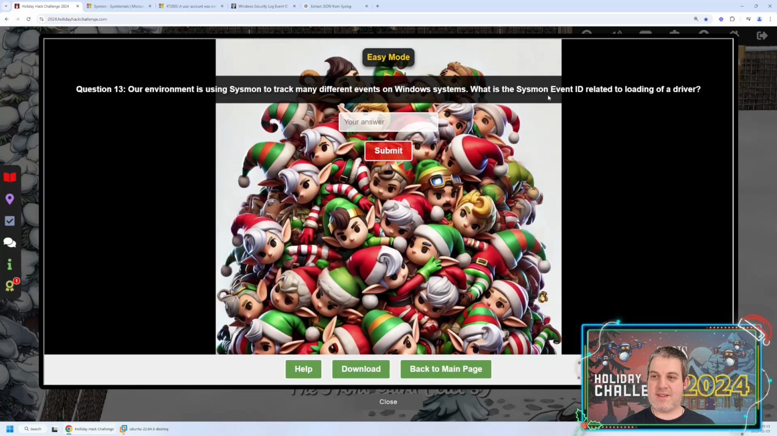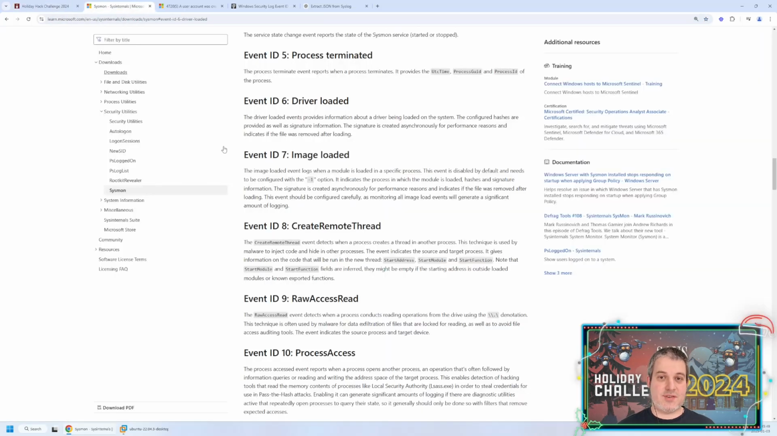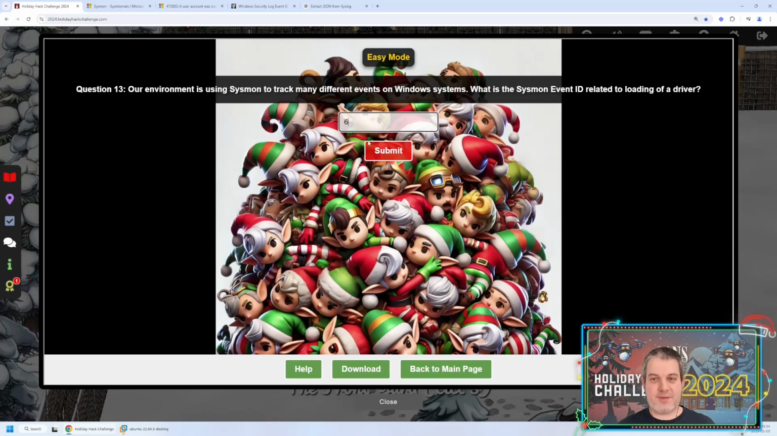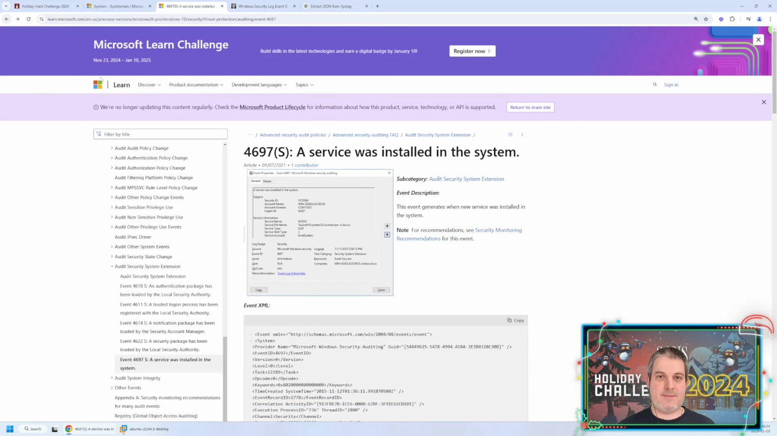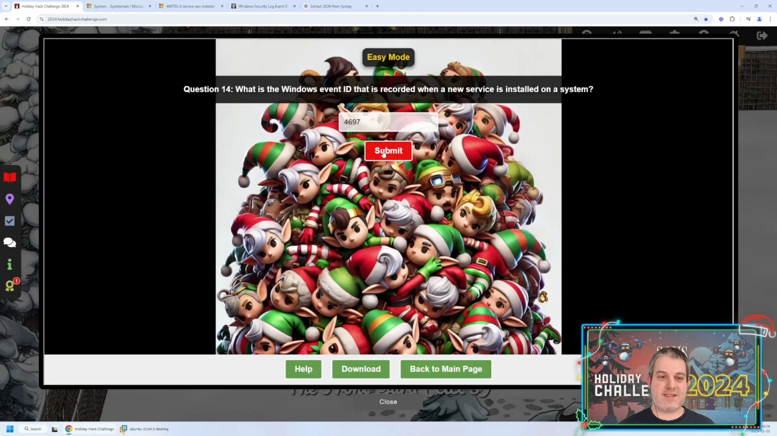What is the sysmon event ID related to loading of a driver? So again, this is just you going here and looking up the driver load from the sysmon documentation. So that was a 6. Next question, what is the Windows event ID recorded when a new service is installed on the system? I think I need to hit the back button for this one. I'm going faster through these because it was discussed in the Kibana part.